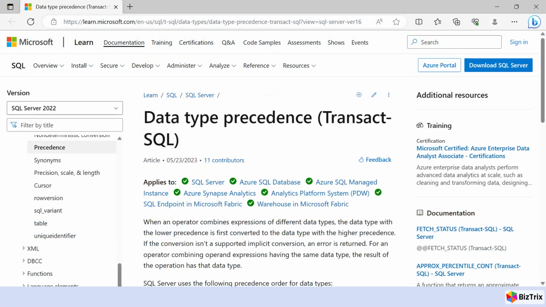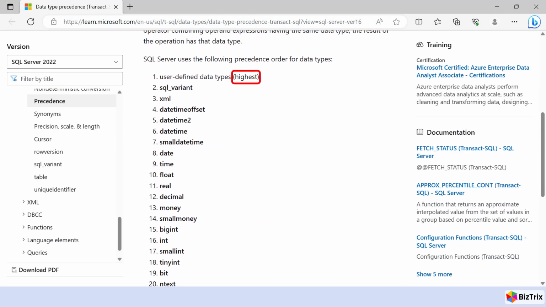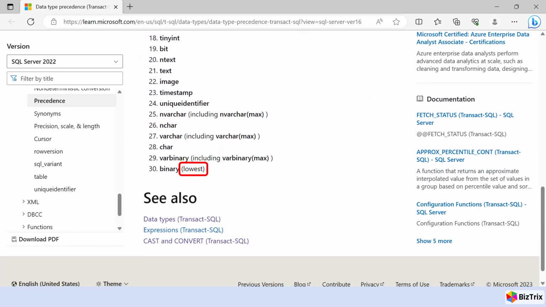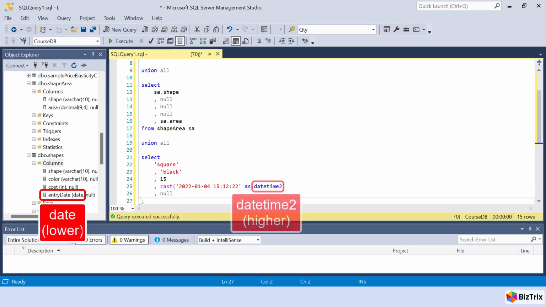Data types will follow SQL's data precedence. I'll talk more about this in a later lesson, so just know that SQL will do the work of keeping the highest data precedence when combining data together to ensure you don't lose information during the union process. In this case, the date field is converted to date time 2 because date time 2 is higher in the data precedence.